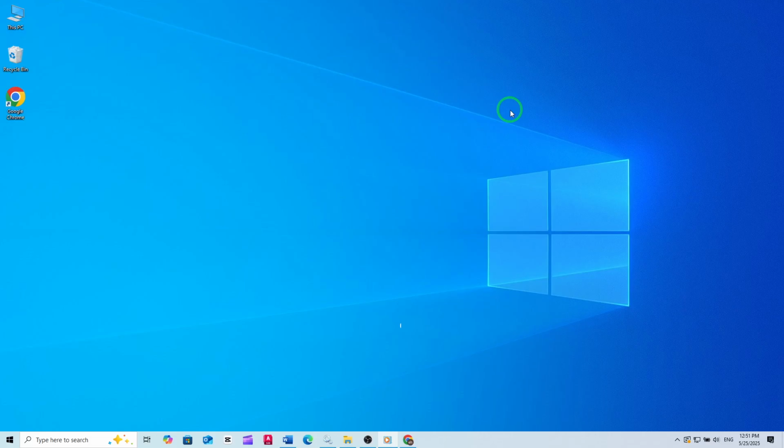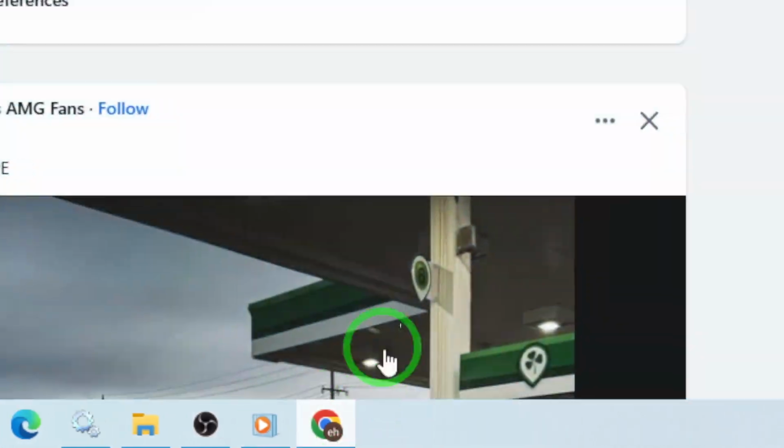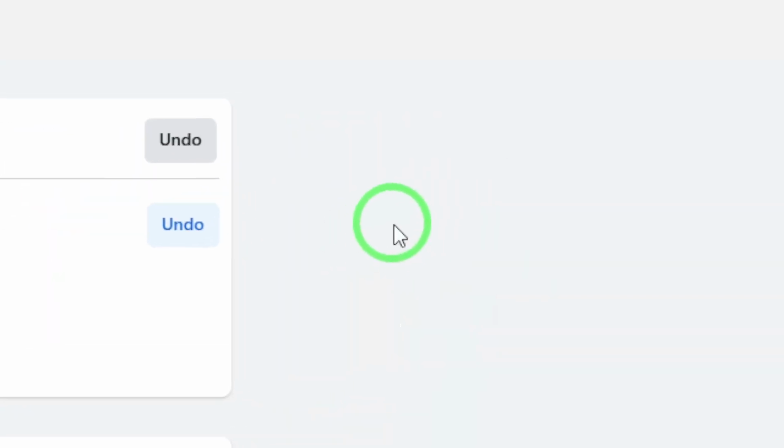Let's get started. First, open your preferred web browser and head over to facebook.com. Once you're on the home page, look toward the top right corner of the screen. You'll see your profile photo. Go ahead and click on it.